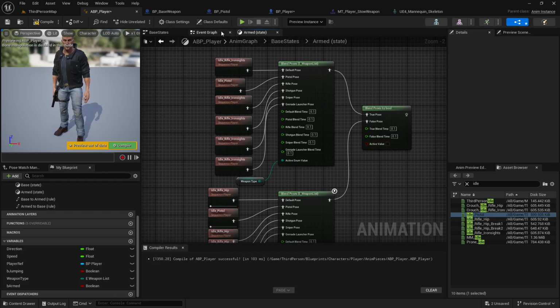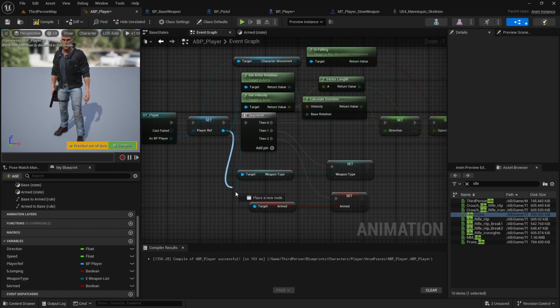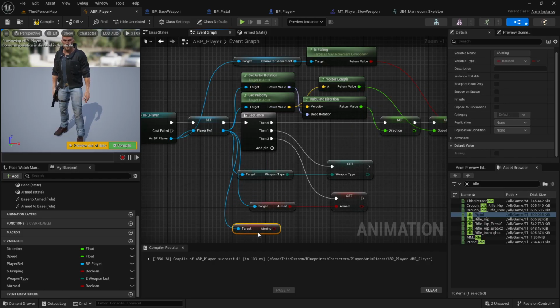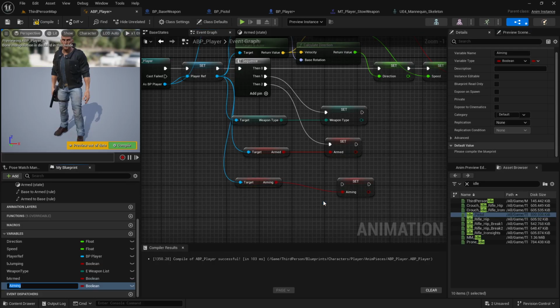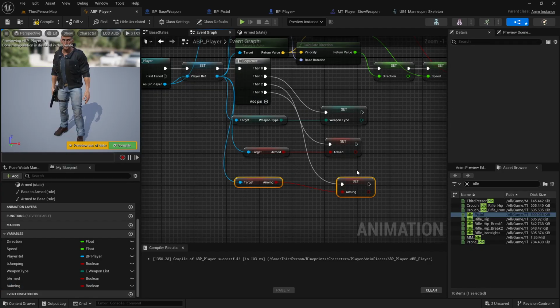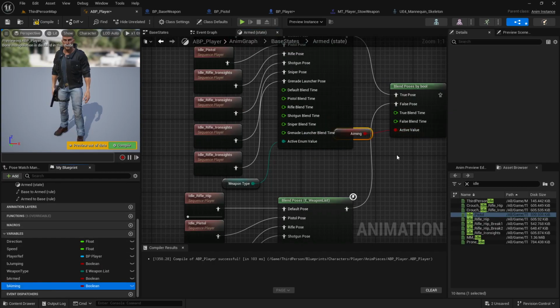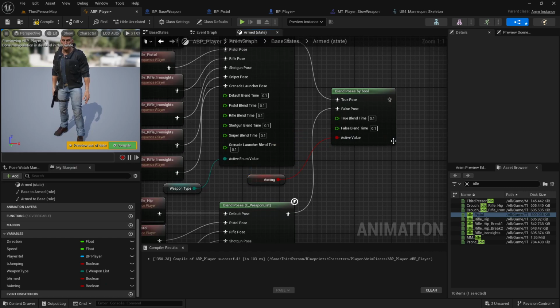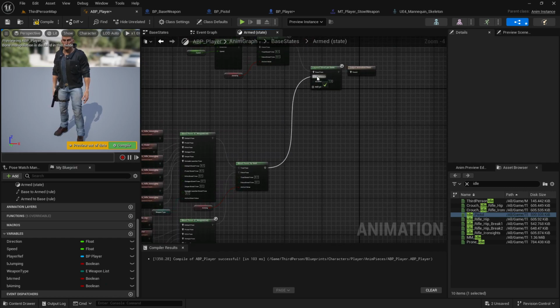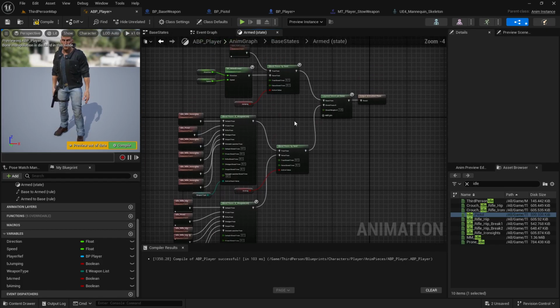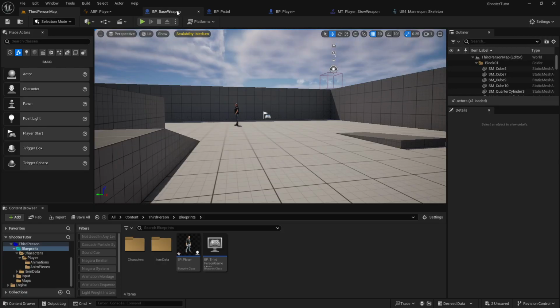Now we need to get that boolean registered, so we'll go into the event graph and we'll find out if our character is aiming. And if they are, then we'll promote that to a variable. Aiming. Add another pin and we can hook that right there. Now back over here, we'll take that aiming value and plug it into our active value. So now we can plug that here. And this handles not only our regular running around, but then our aiming down sights also.